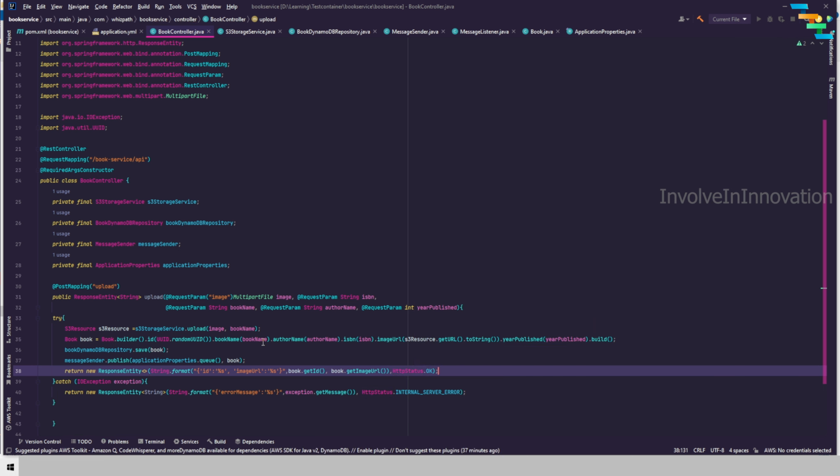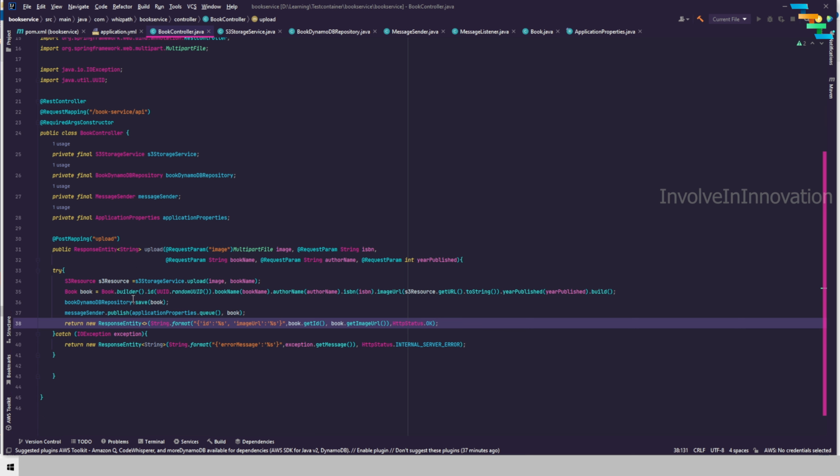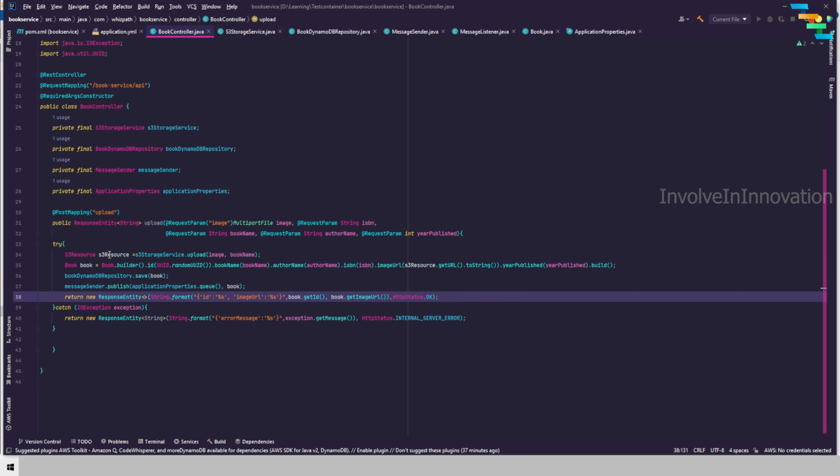Now this controller persists this image object inside the S3 bucket. After that, we'll be utilizing that particular image URL, creating the book object, and then persisting that to DynamoDB, and then we will also be publishing this book information to the SQS queue, and then we will be returning the response.